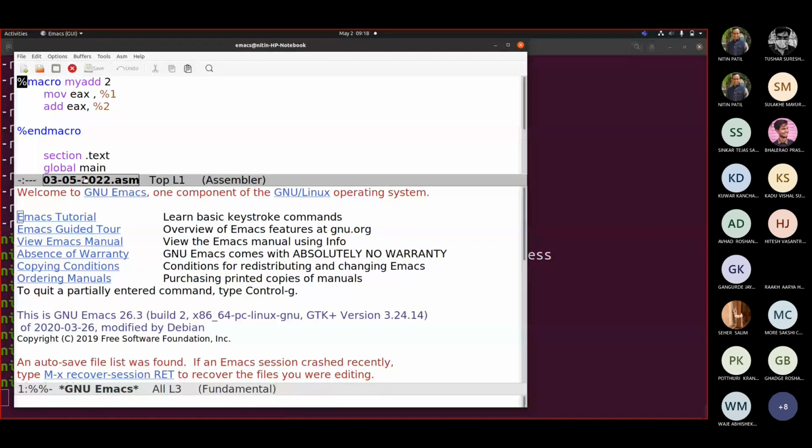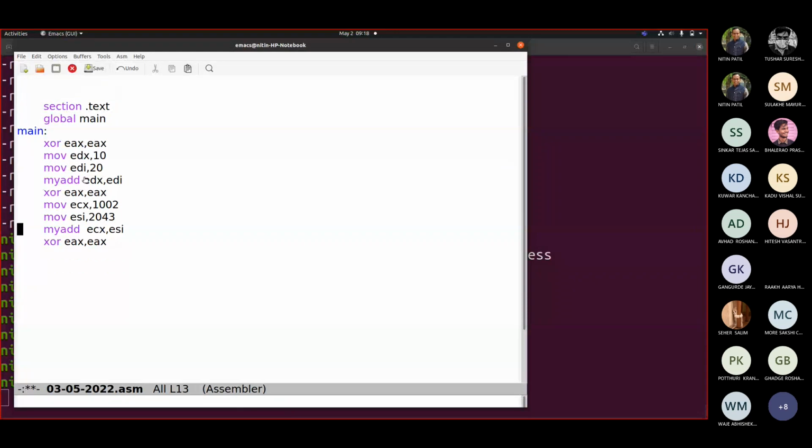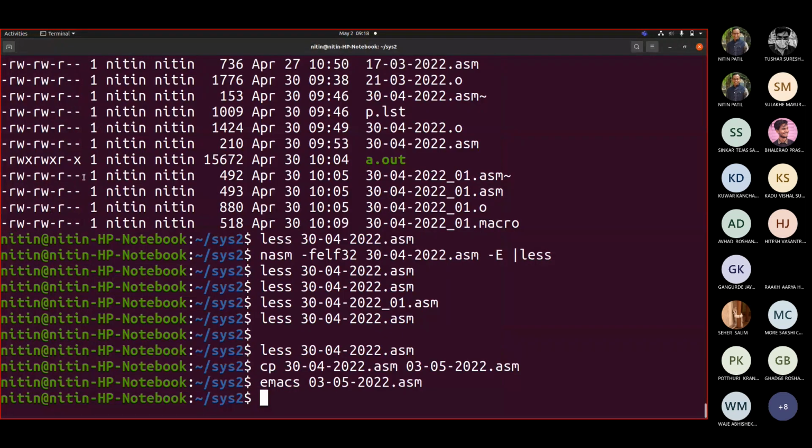Now what I will simply do is I will remove this and I will add it here. Okay, now let us see what happens. Let me assemble this code: nasm -f elf32. Sorry, dash e, and say pipeless.